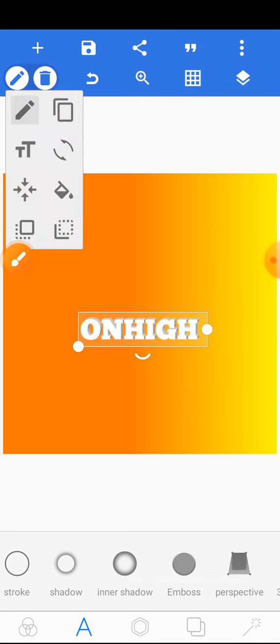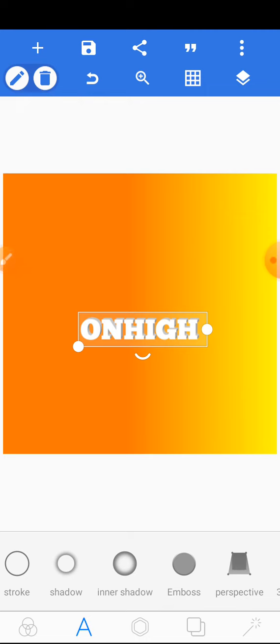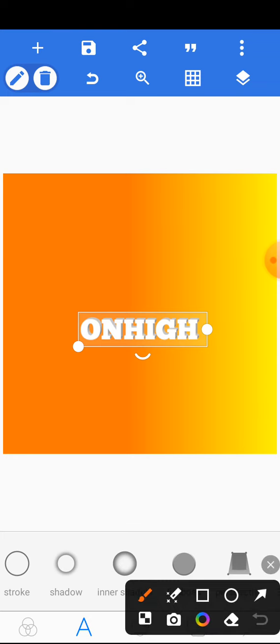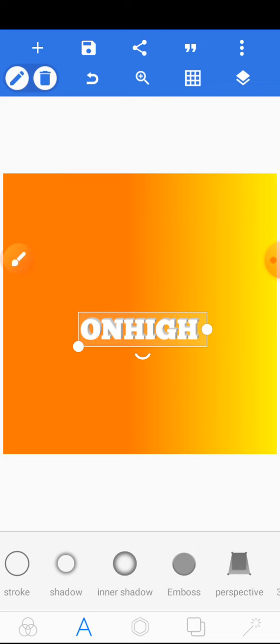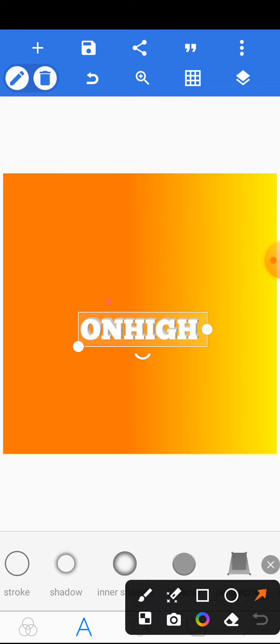So this one will give you a summary of the tools that we have under the text. And then this one is the delete sign, and you know it already. You have the delete sign here. This one is the undo sign. Okay, so that is it.